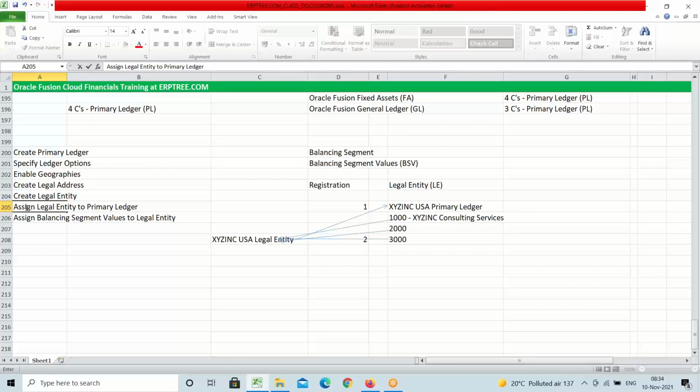Why are we assigning the legal entity to the primary ledger? In the primary ledger only we have balancing segment values. Assigning the balancing segment values to the legal entity is not possible directly. That is the reason we assign the legal entity to the primary ledger. Then inside the primary ledger, we can assign to the legal entity, so that we can make some clarity for system understanding.